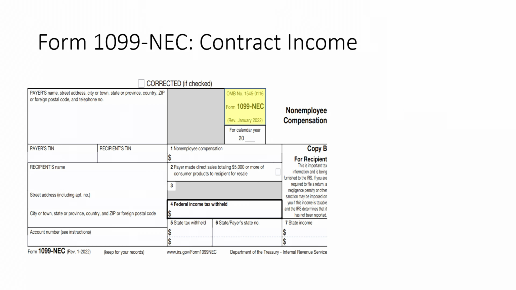If you provided services as an independent contractor, not as an employee, then your earnings will be reported on Form 1099-NEC, specifically on box 1. And if there are any federal income tax withholdings or state income tax withholdings, they'll be reported on box 4 and 5 respectively.